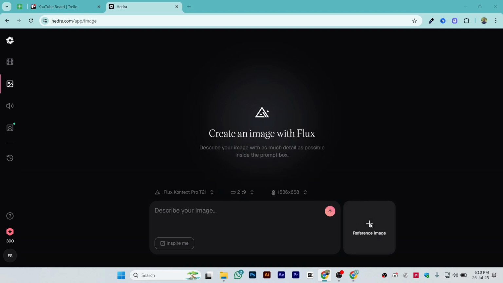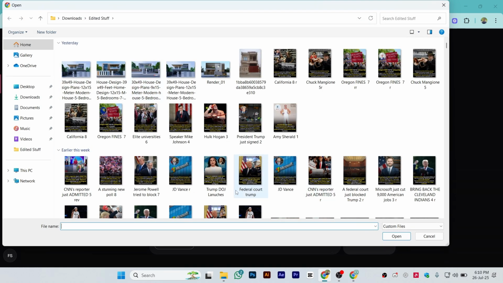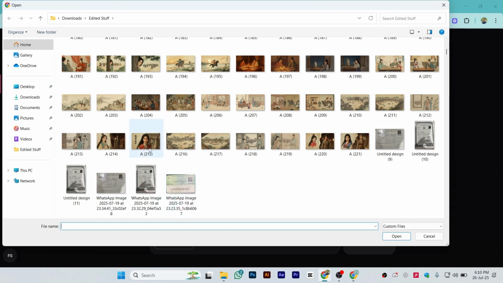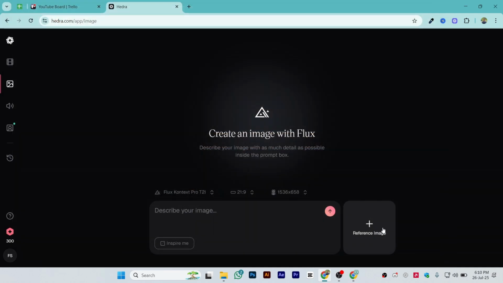Otherwise, if you have a reference image, let's say I want to add this kind of image, just click on open and it will be in this section. Now you can describe your image, and this is the reference style that you're looking for, and it will create an image with the Flux model for you.